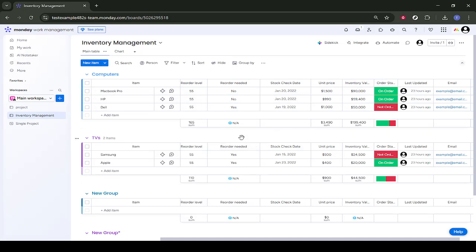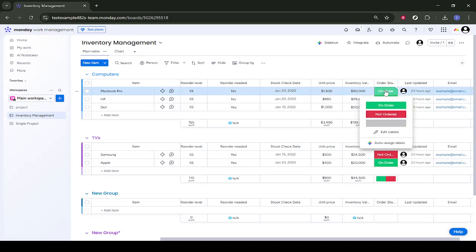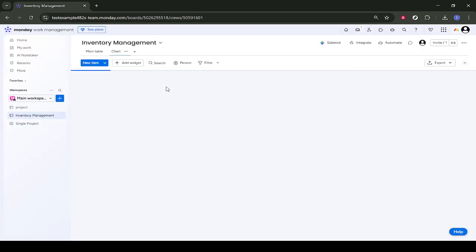Click on Chart to open a visual representation of your inventory data. This can show stock levels or status breakdowns at a glance, making it much easier to spot low stock or trends without scanning every row manually.